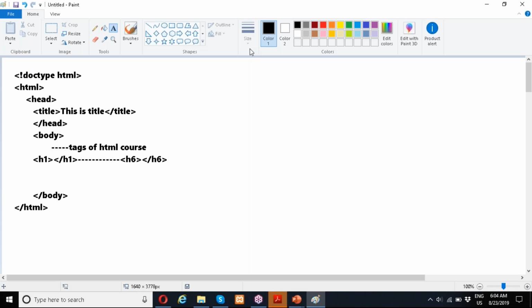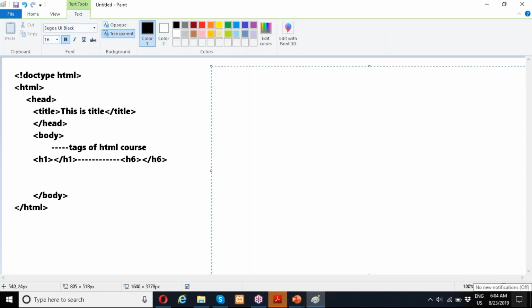So the main tags: first is doctype, the document type, which gives the information to the user. Second one is HTML. HTML is the root tag of the browser.